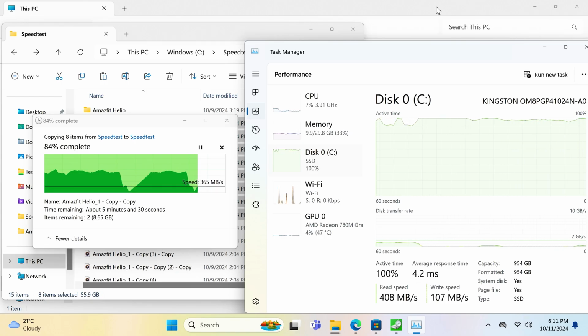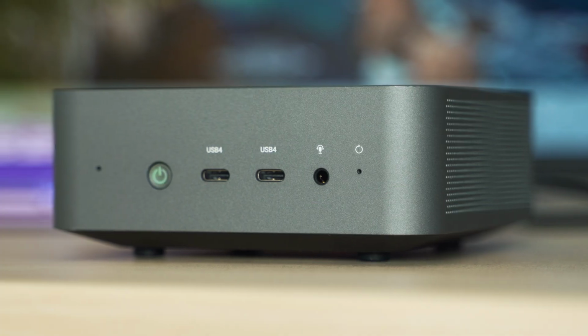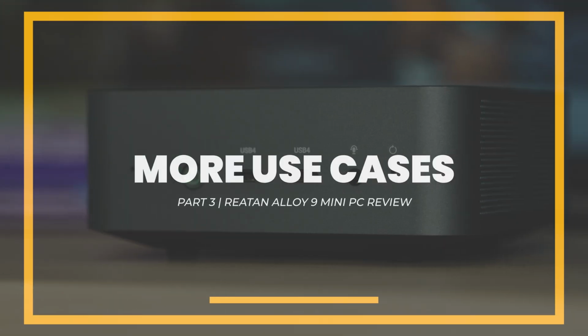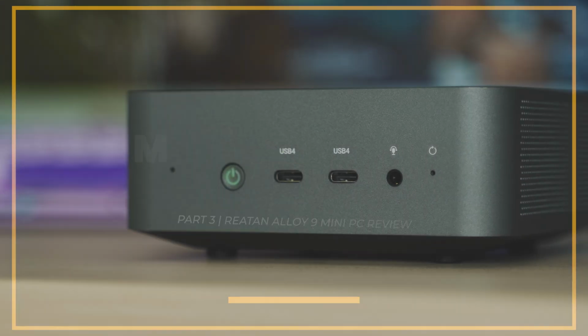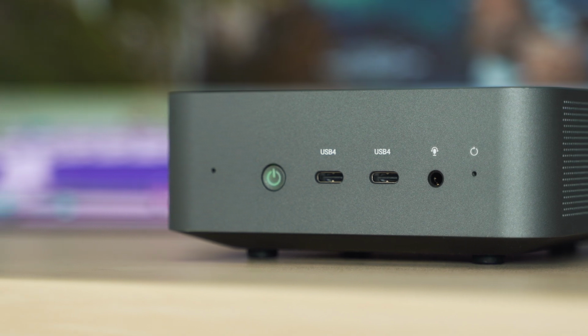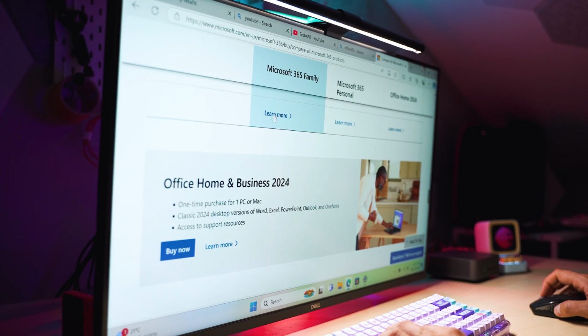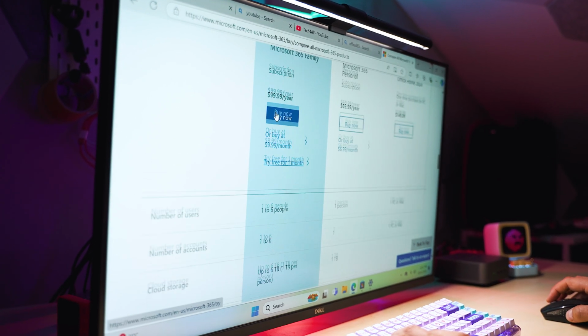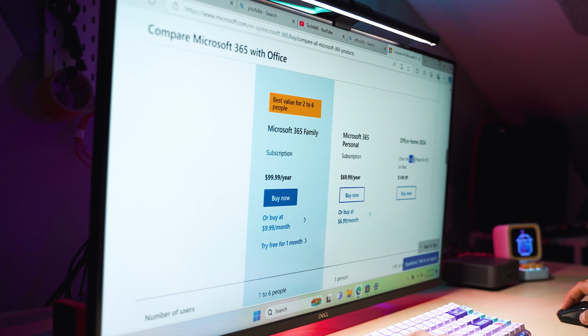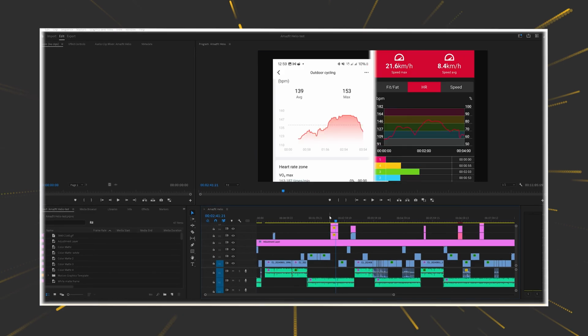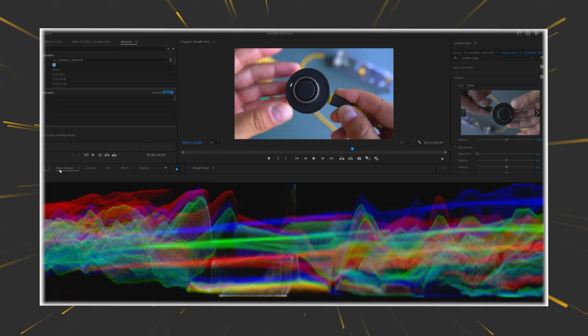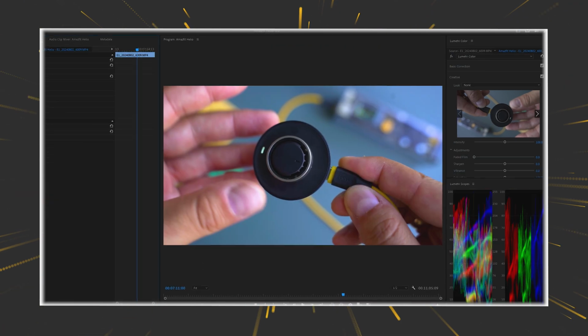The real-life use cases could be countless. Whatever goal you can assign to a desktop computer is likely to be achieved by the Reatan Alloy 9. So yeah, graphic editing, designing, even 4K video post-production, they're all possible if you don't expect too much out of the computer. Perhaps 1080p timelines are the sweet spot over here.